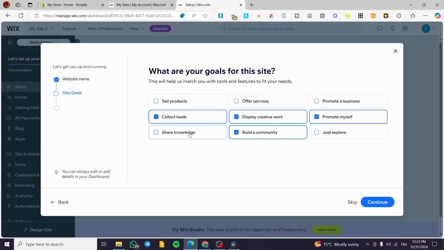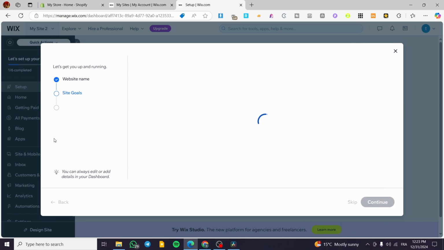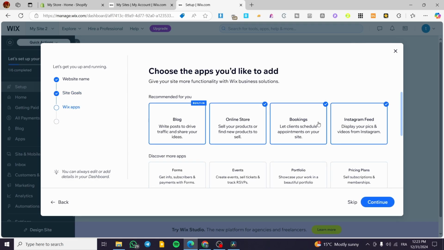Here, collect leads, share knowledge. Also, you can go ahead and promote a business if you want, and select here, sell products. Maybe you are going to sell some t-shirts or something like that, special for sports, and offer services. I'm going to click on continue here to head over to the next step, which is normally the apps that we are going to use, or it is going to set up the app automatically. So we are going to wait for the next step, which is going to set up manually.